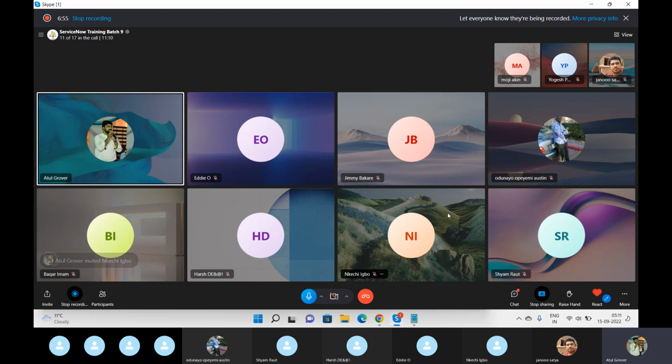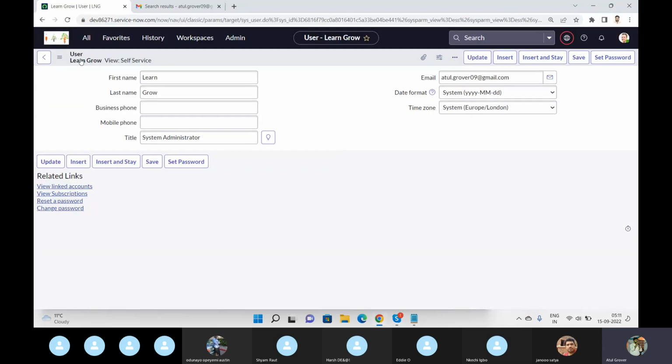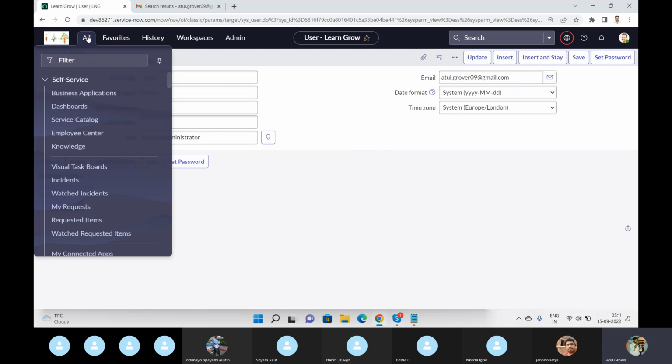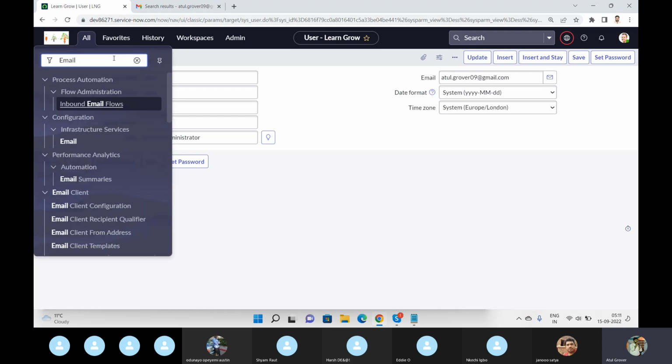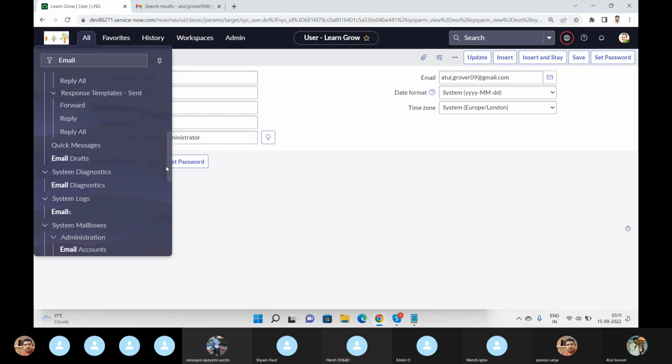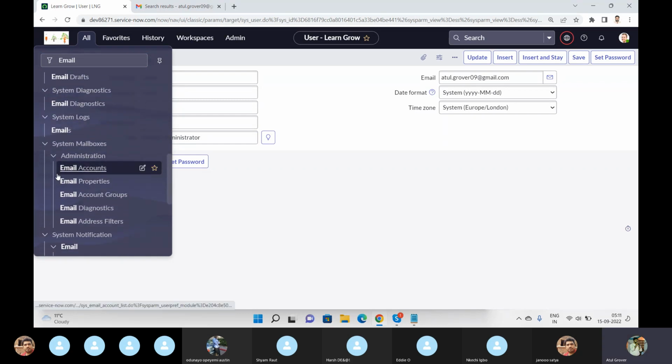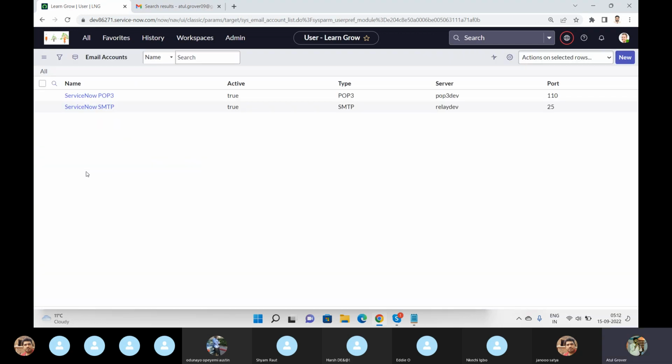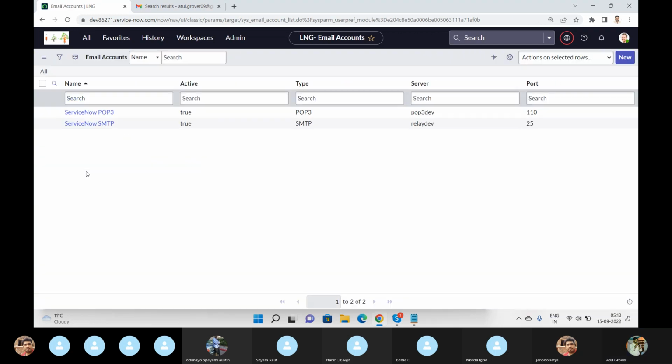In the PDI, or if you're talking about the official instances, this configuration is done by ServiceNow. So let me show you how this can be taken care of. It is a one-time activity and it's not like everybody needs to do it. It's one-time only. So we'll go here and call email accounts. Here. Email accounts.